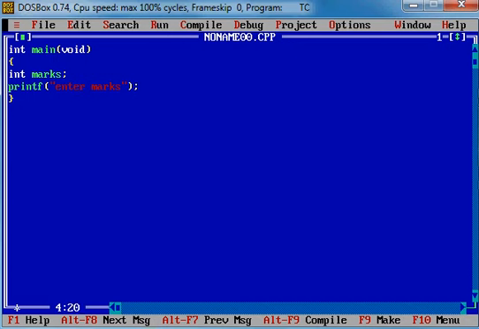Next, we will input our marks. So scanf. Scanf is a command if you want to input anything. Its syntax is as follows. In the brackets, the format specifier %d, comma, ampersand, that is the address of marks. Bracket close, and then semicolon in the end.